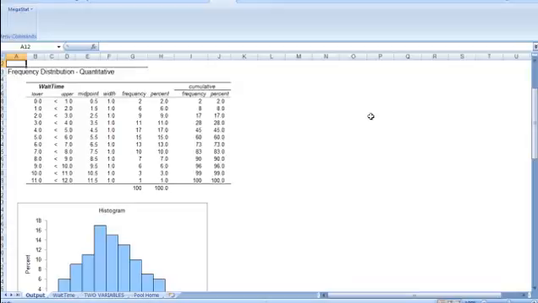Megastat automatically will produce a frequency distribution, and it will select the number of classes rather than you specifying the number of classes. In this case, they've gone from 0 to 1 minute, 1 minute to just less than 2, 2 to 3, 3 to 4, etc., all the way down to 12. You've got the midpoint of each interval. You've got the width is 1 minute. And then you've got the frequency column.